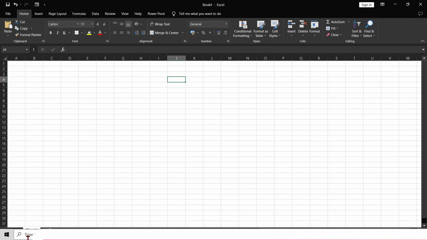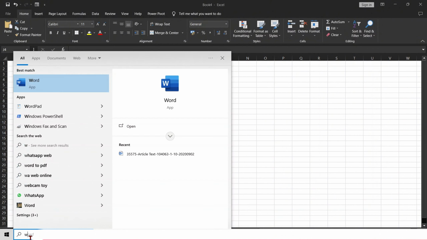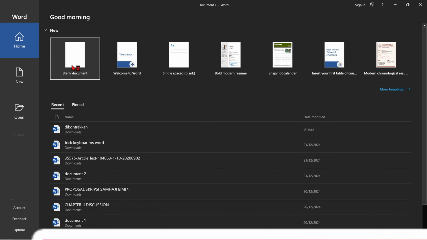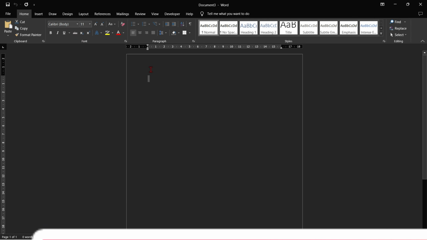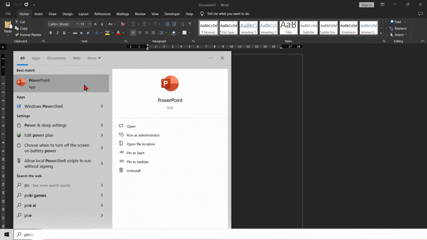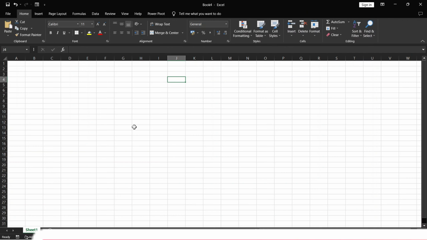Now here it's not only Microsoft Excel that changes, but also in other offices on your computer. Here we try to open Microsoft Word. Now here it also changes to black. We try to open Microsoft PowerPoint. Now here it also changes to black. Back to Excel. Now what if you want to restore it like before?